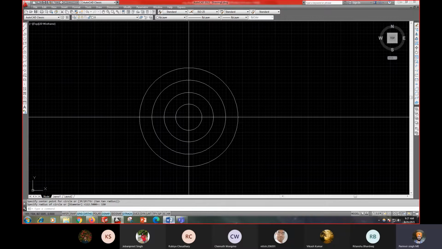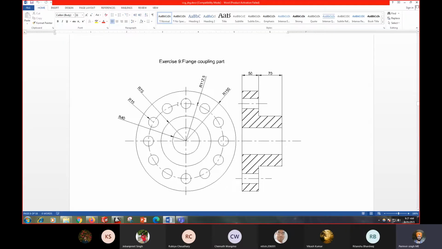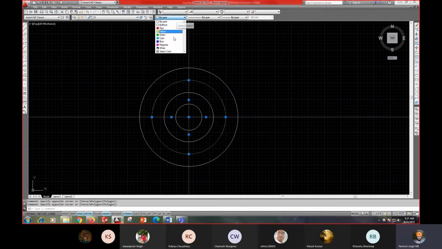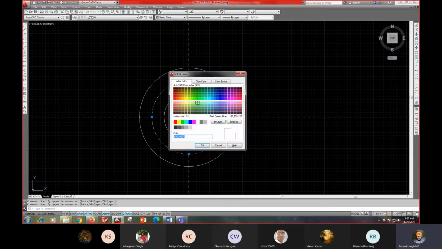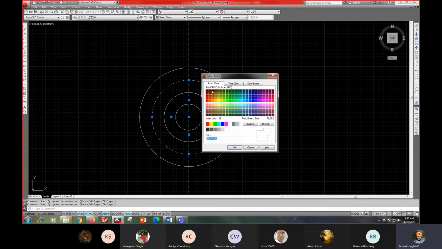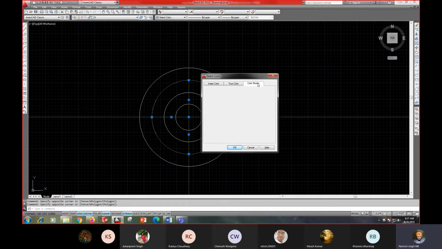Now जो आपकी dotted lines हैं, ठीक है, that means center line and dotted lines, you have to convert this normal line to a dotted line. So क्या करना है आपने, you have to select the line. ठीक है, first of all we can change the color of this line with the help of your color control. ठीक है, then you have the option in this dialog box and you have to open the select color. ठीक है, so in this you have to select the index color or true color or color books.